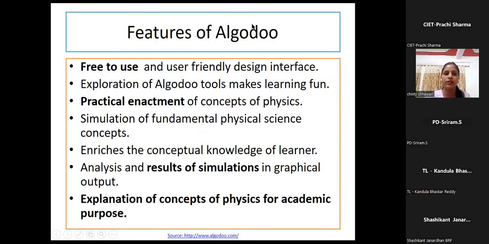Now, what are the features of Algodoo? This is free to use, and the interface of this tool is very easy and user friendly. Anyone can explore this and learn it easily. Its exploration makes learning fun. It is developed in a cartoony manner, and you can enjoy while exploring the tool. And we can show the practical enactment of the concepts of physics.